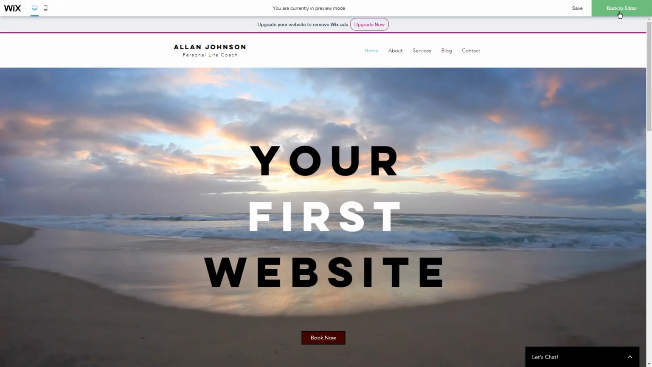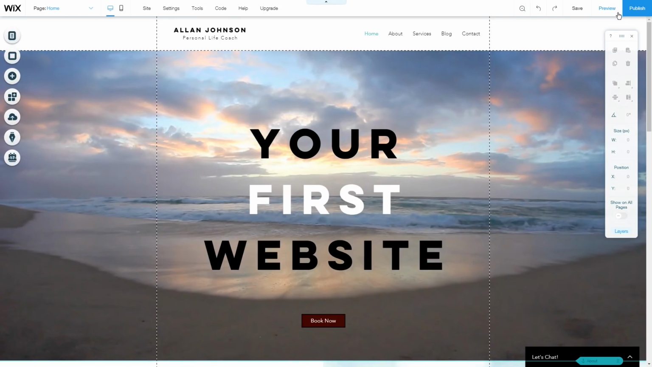Now that we showed you how to edit the elements on your template, let's go over how to add elements to your page.